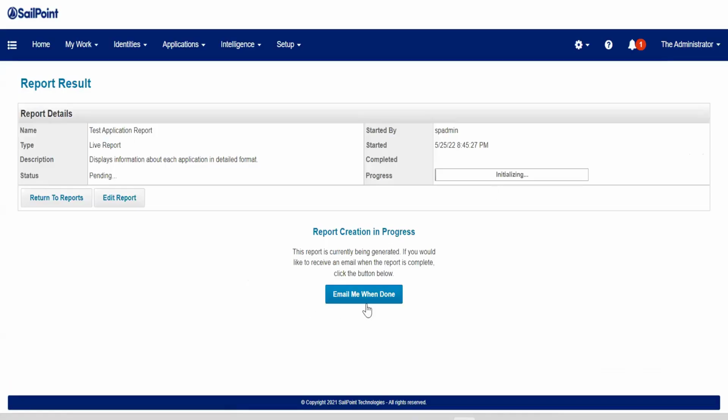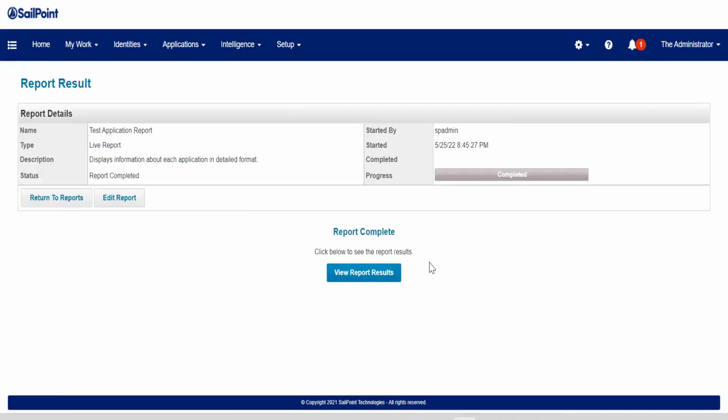You can also click on this button, Email me when done, so it will send you an email as an attachment. OK. You see this is complete. Click on this View Report Result.